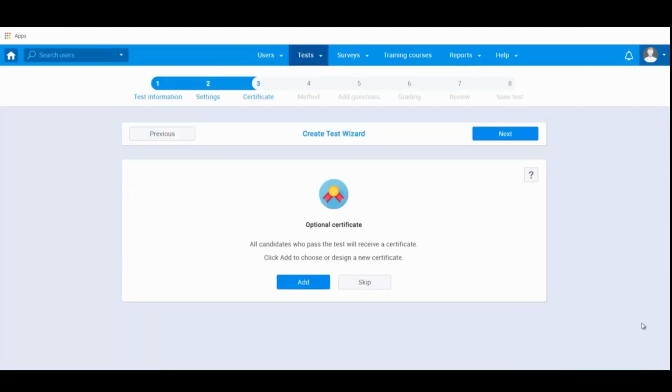This step allows you to create a certificate for the test, which is optional. In this case, I will create the test without certificate by clicking on the Next button.